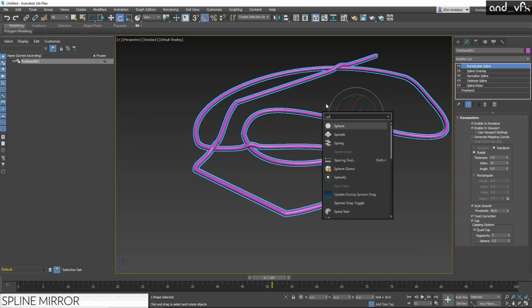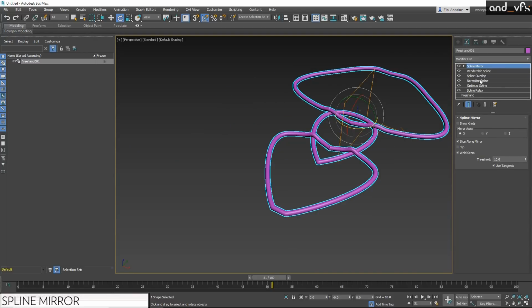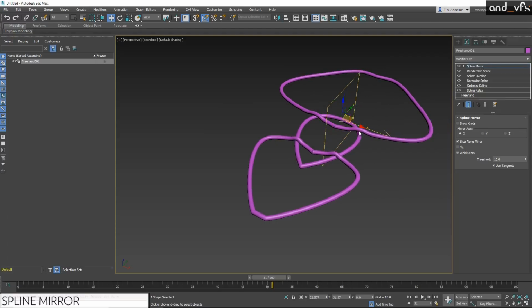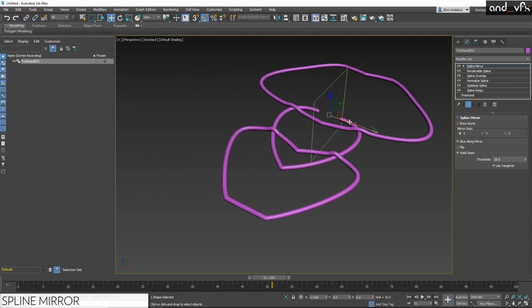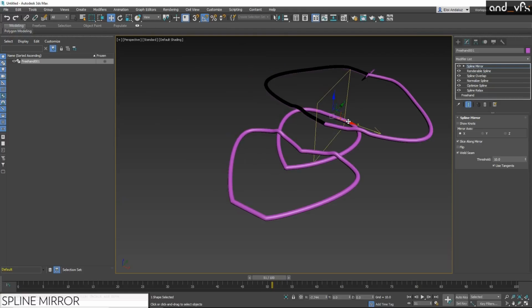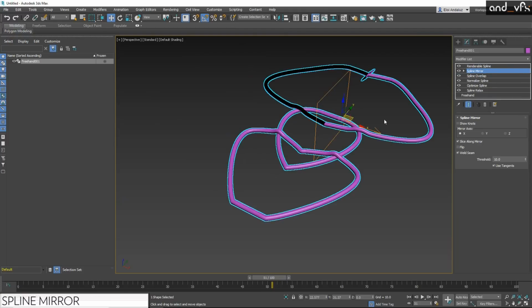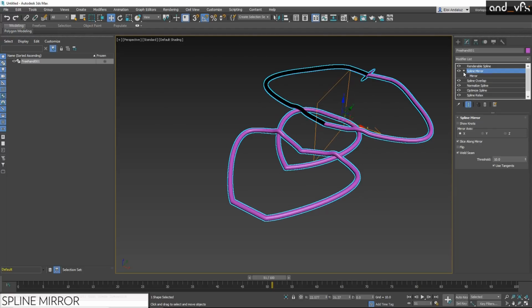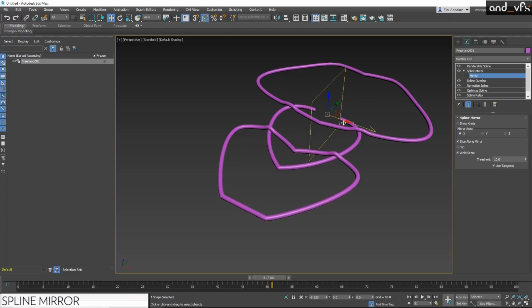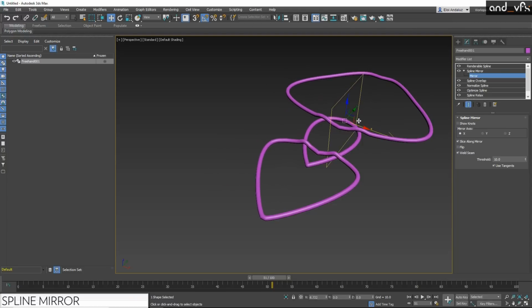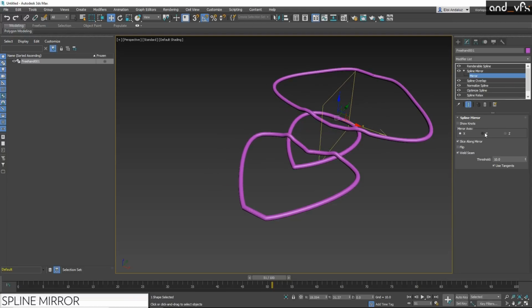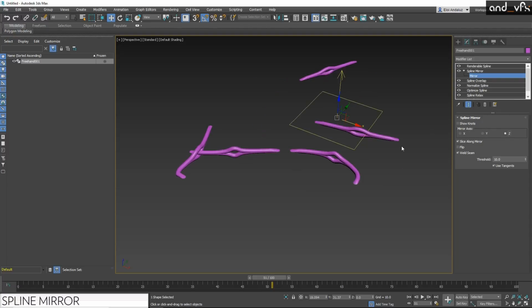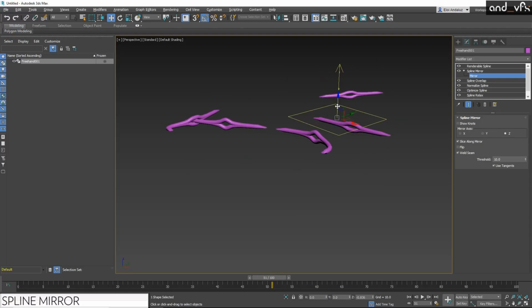We have, with the splines, these mirrors. Basically, it creates a mirror on the spline. For better use, should go below the renderable. Now we have these mirrors, and you can add as much mirrors as you want and go on the axis that you want, and you can create crazy things.